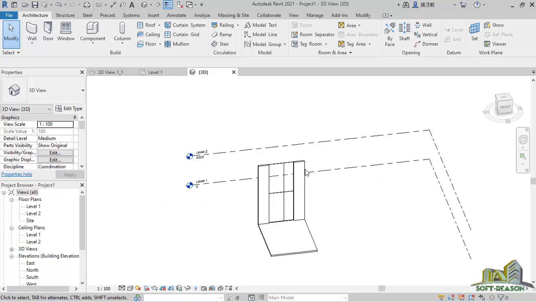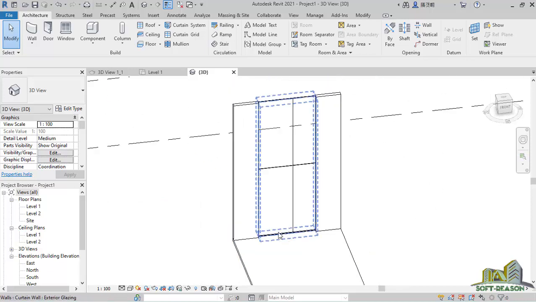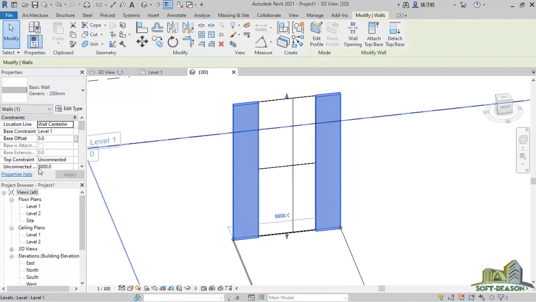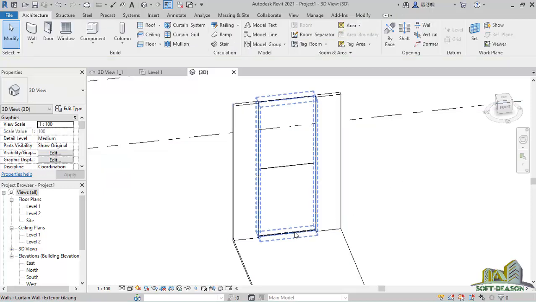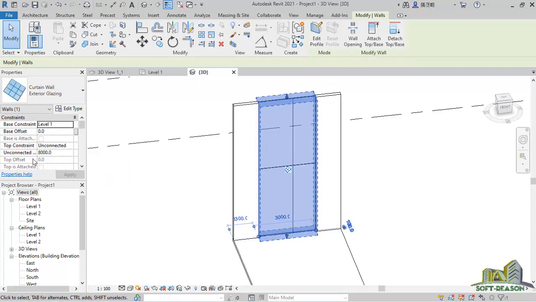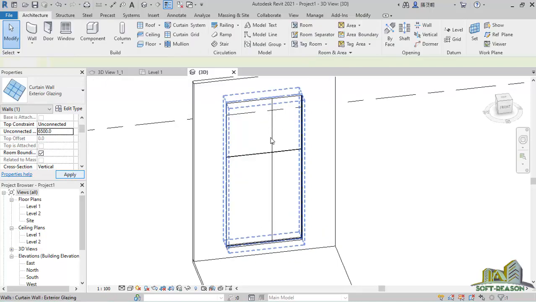Alright, so I want to have an offset on this curtain wall. Mind you, this wall is unconnected. You can see the height is unconnected. The constraint is 8,000. So I select the curtain wall, and then offset from the base I will use 450, just like this. Okay, then the top constraint is going to be 6,500, just like this. So I will have something of this kind.